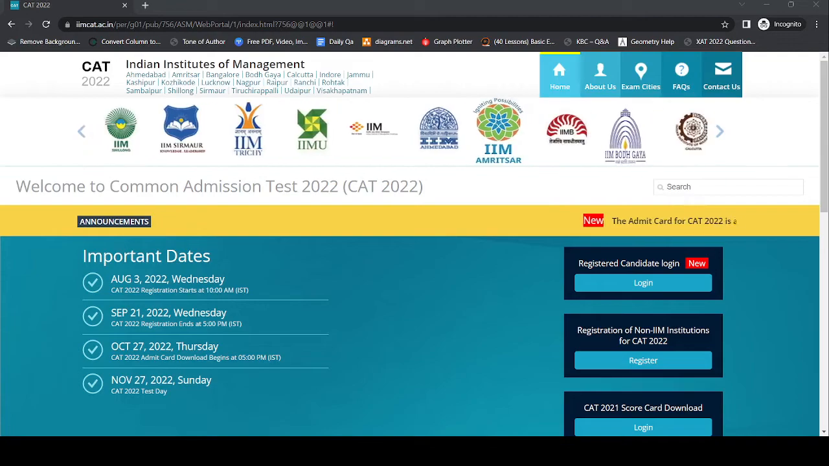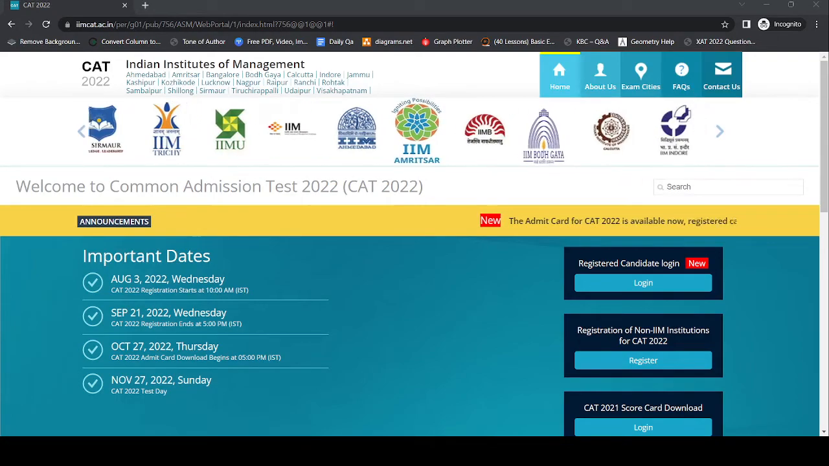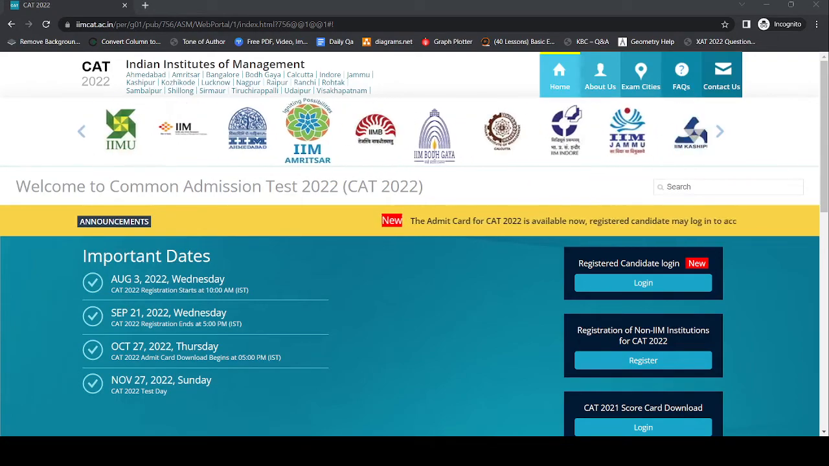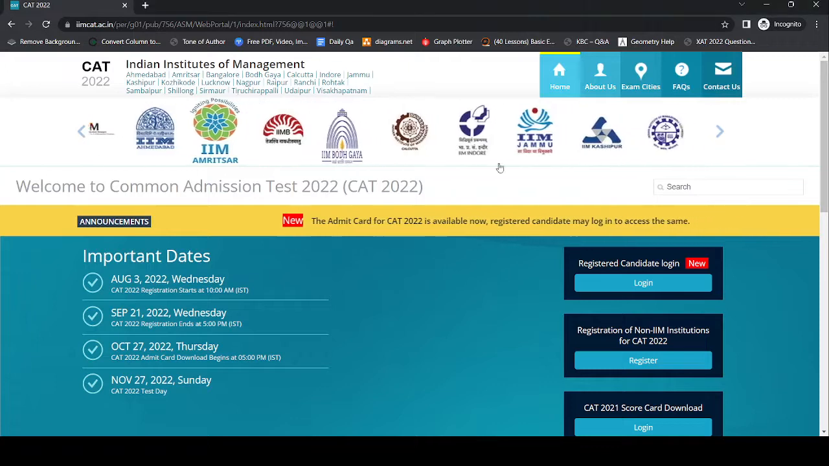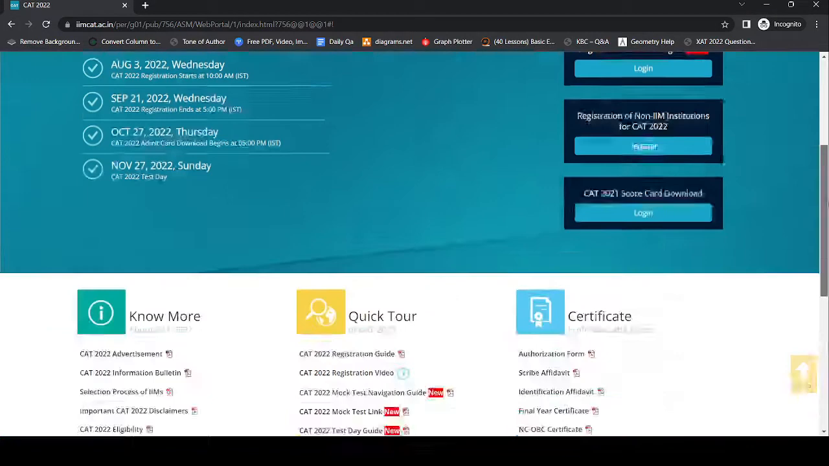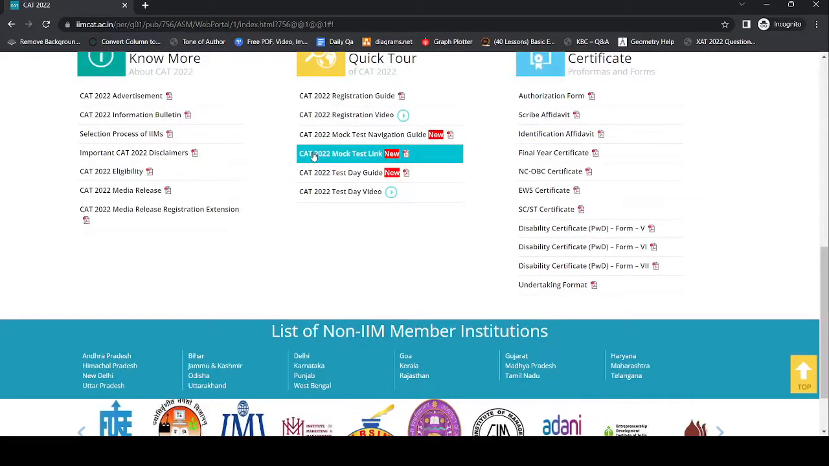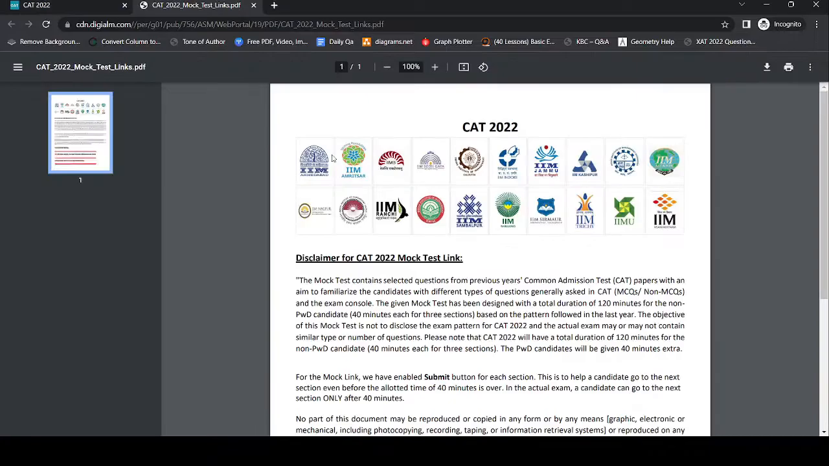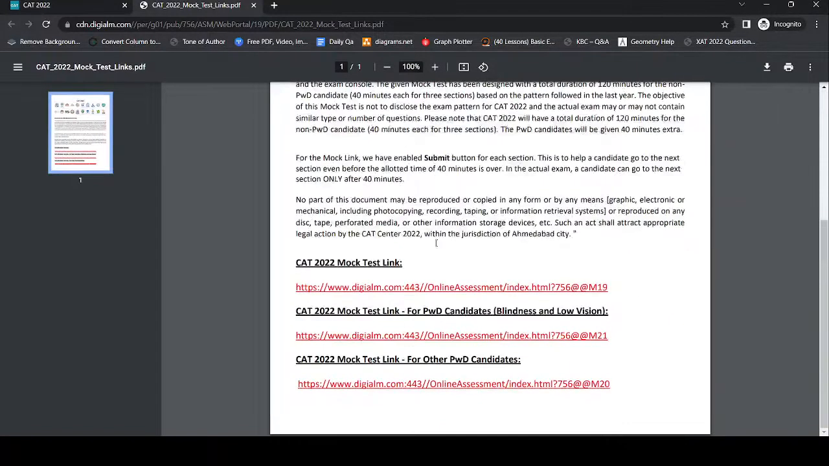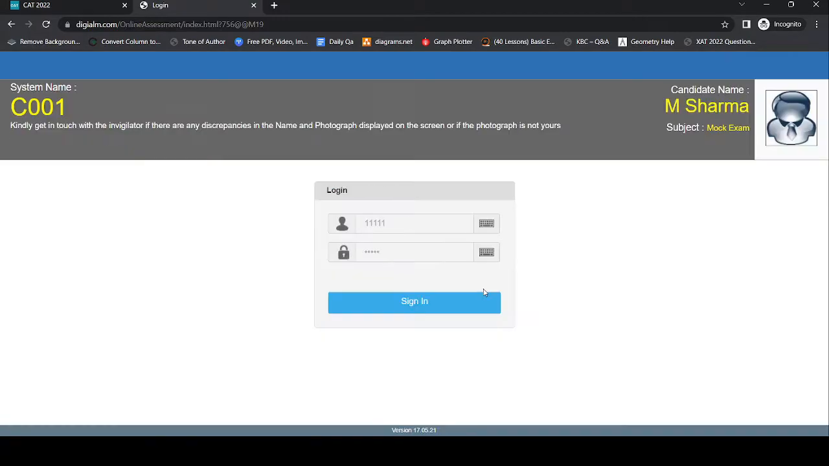you must know, because if you know those features in advance, it becomes easy for you to use them during the paper. Okay, so once you go to the official site, iimcat.ac.in, and you scroll down, you see an option here, CAT 2022 mock test link. Click on this, a new tab will open up. Okay, and in this tab, when you scroll down, it says CAT 2022 mock test link. In case you belong to PWD candidate, please check these links. Okay, and once you click on this, you will be navigated to a new window.